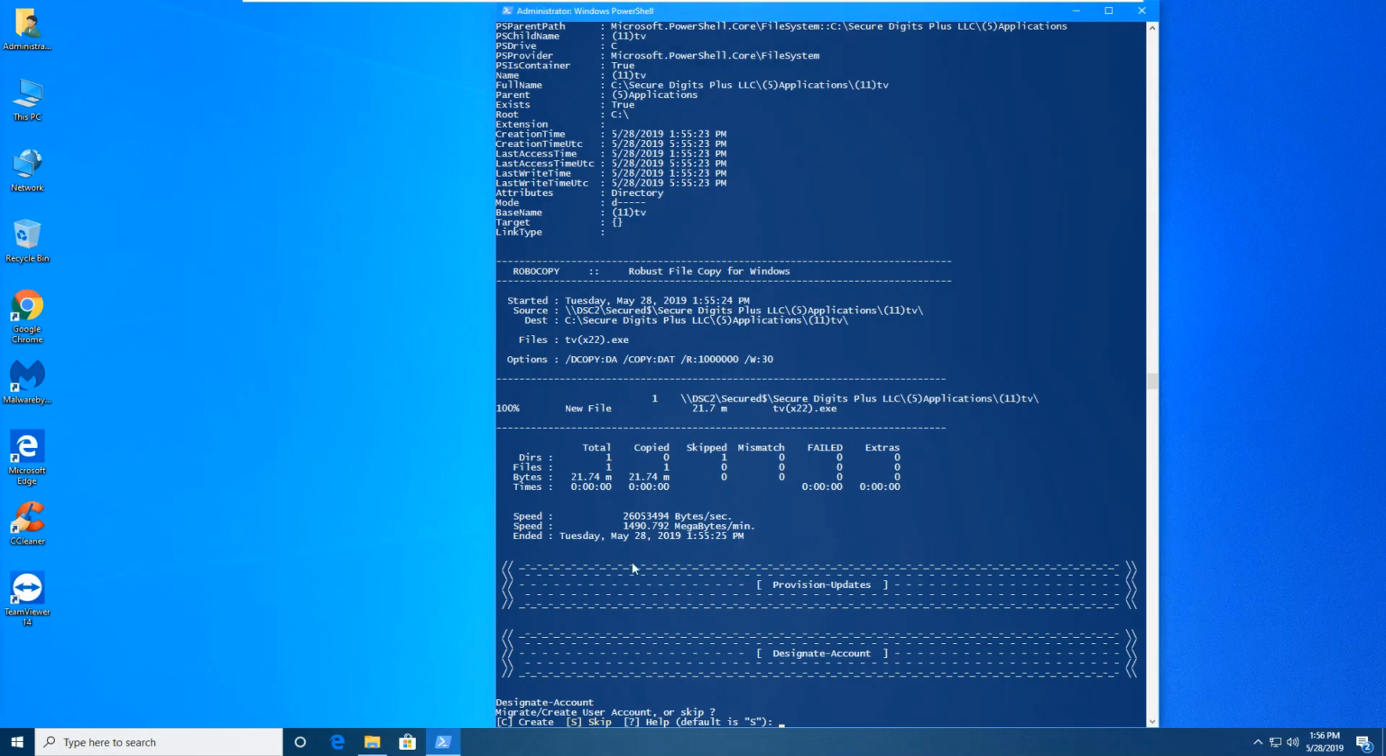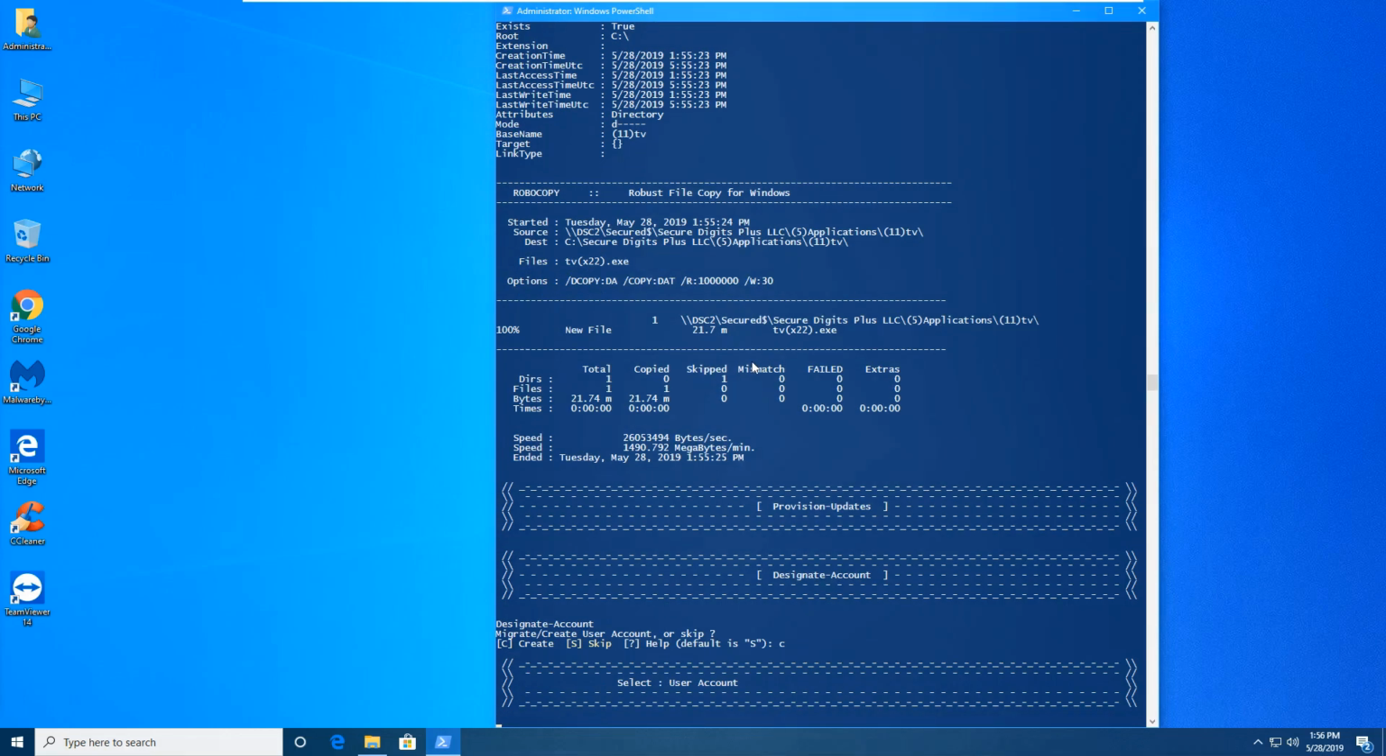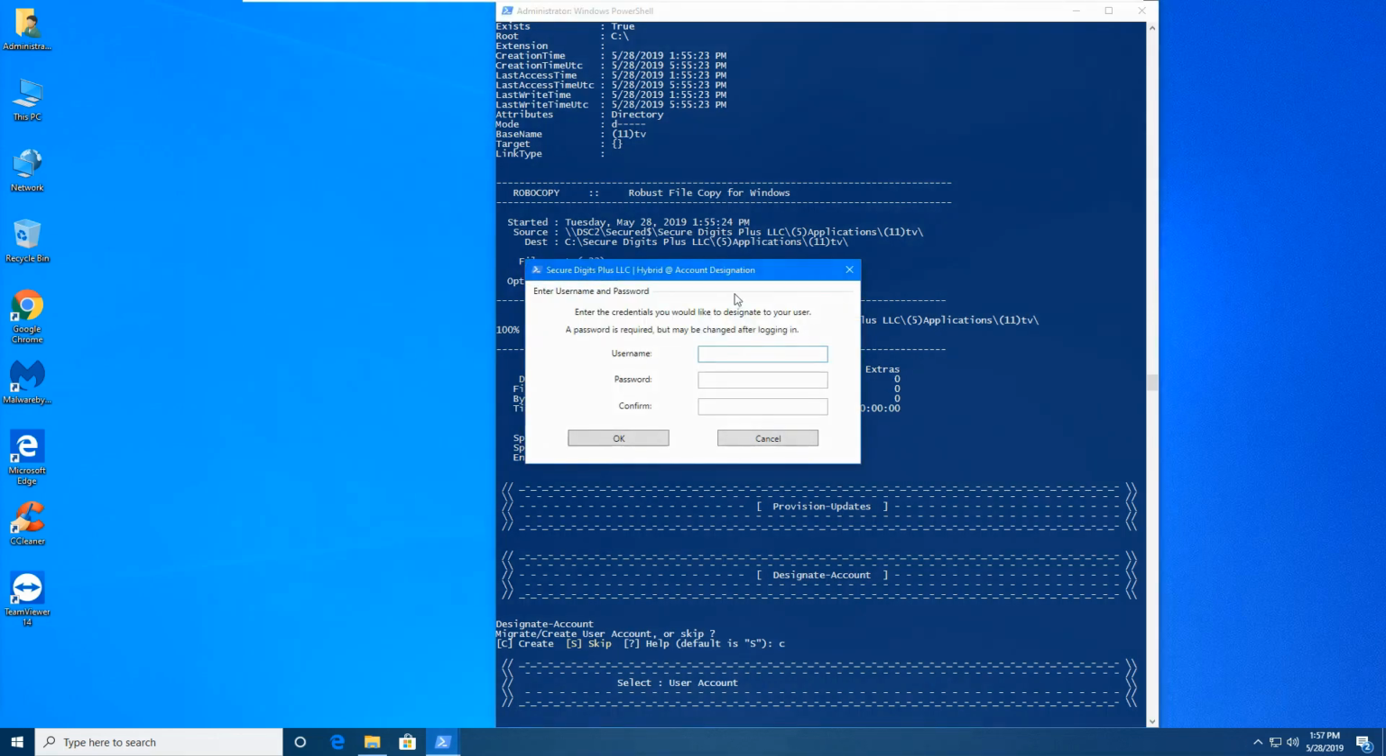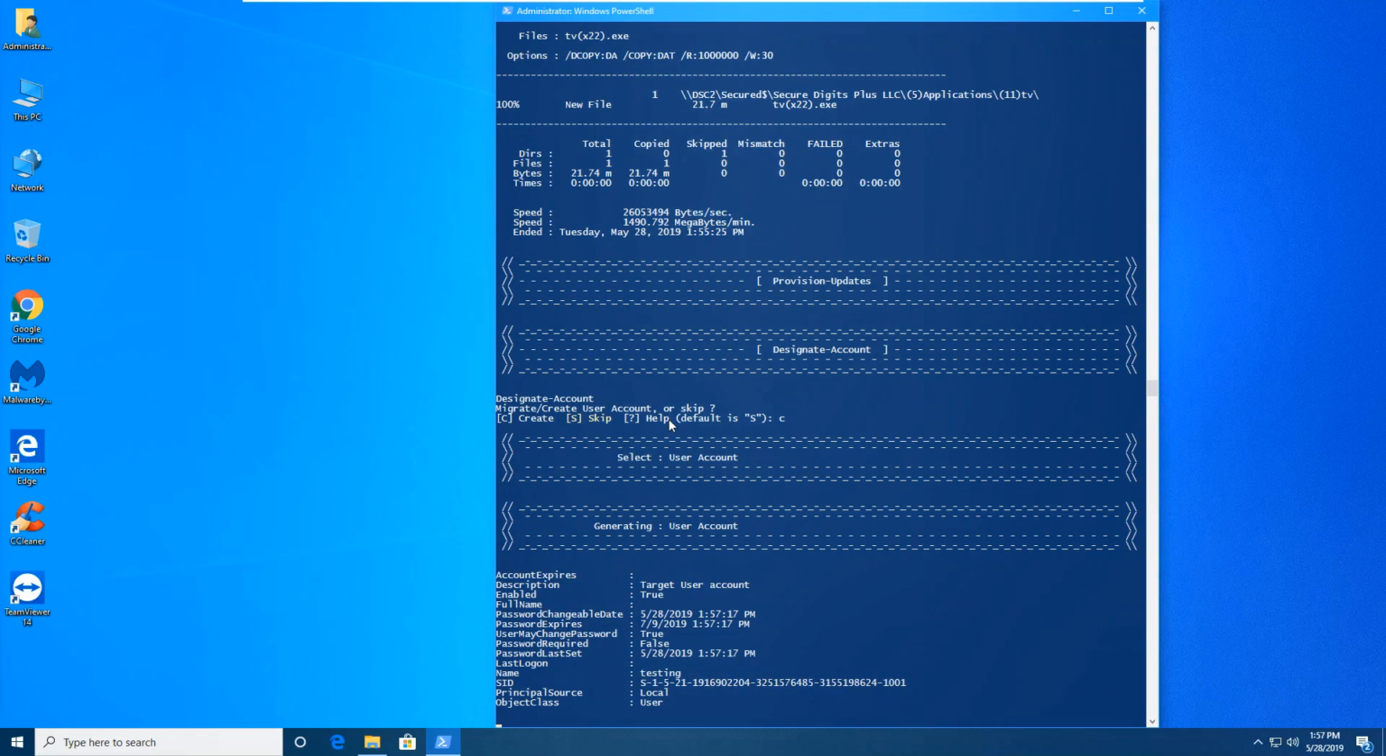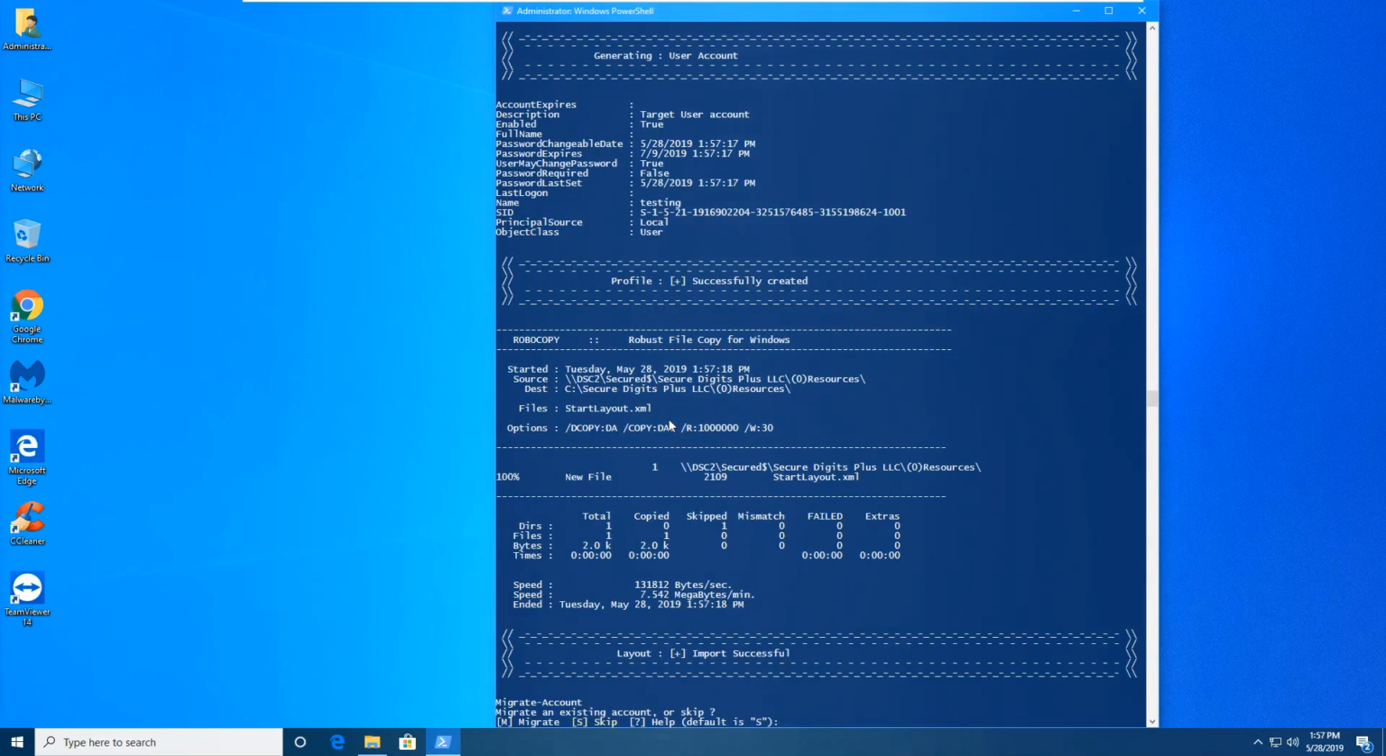So now it gets to the part where it asks me to designate an account. If I want to migrate or create a user account, I can do that, or I can skip that. If I skip it, it won't disable the administrator deployment account, but if I create one, then it will pop up with a create user panel that I also made. Not entirely sure why it takes that long to load, but that's okay. I'm going to make a user account named testing. Not going to tell you what the password is.